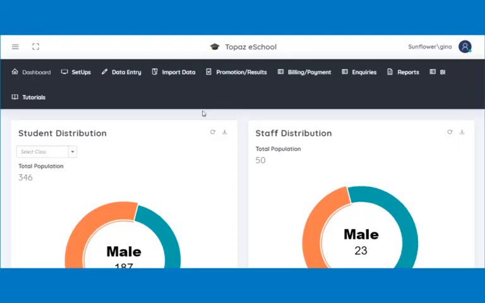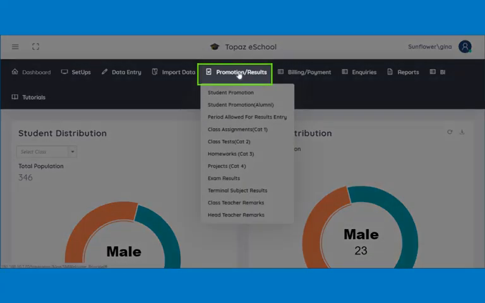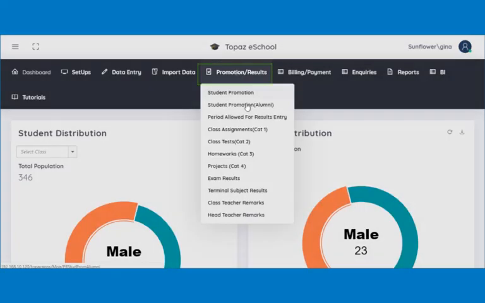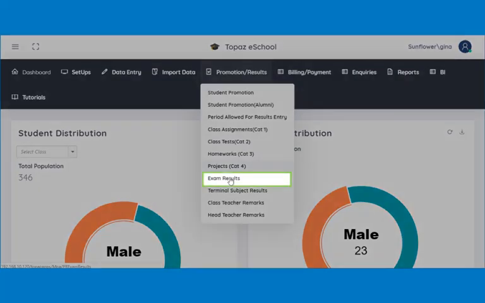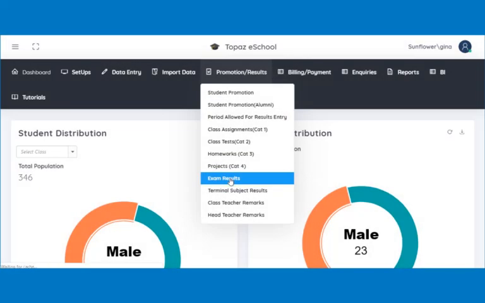In today's tutorial, I am going to take you through the process of how you can record the scores or results of students after they have written an examination. To begin this recording process, locate and place your cursor on Promotions and Results on the main header. Then, go ahead and select Exam Results from the list of submenus.